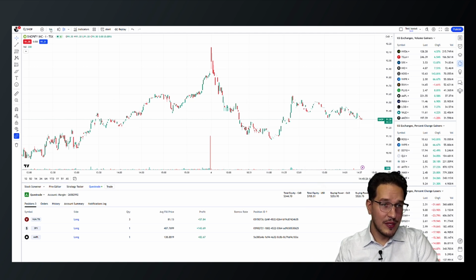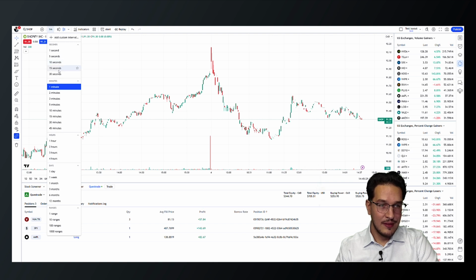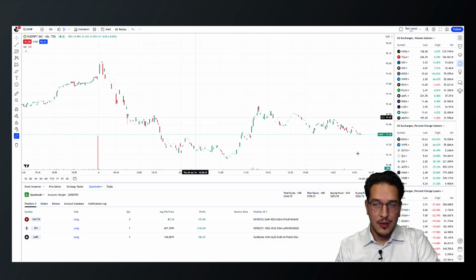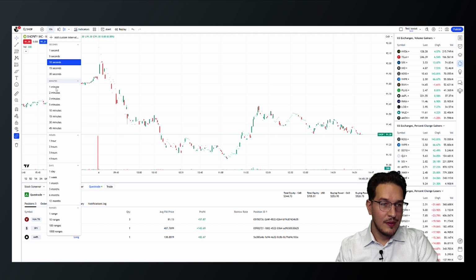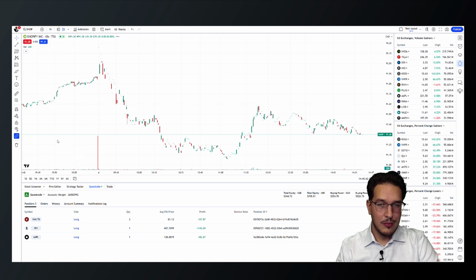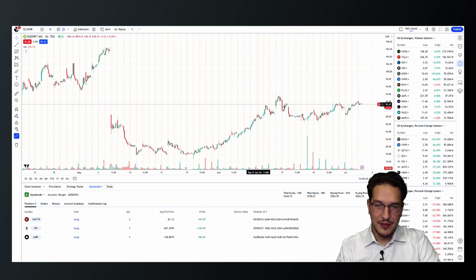As an example, if I went all the way down to, let's say, a 10-second time frame, we're not really going to be able to see much just because there isn't that much volume. So it just kind of jumps up and down all over here. So let's go back, and if we go back to an hour, things all of a sudden are a little bit easier to read here.